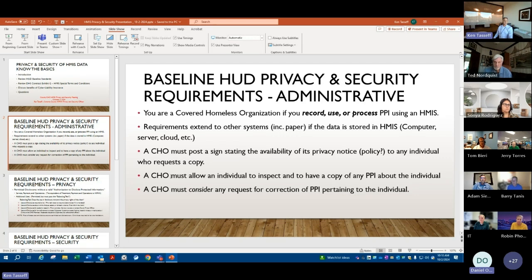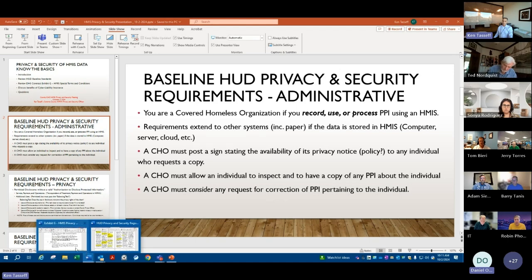And then two other things that I noted that are very similar to HIPAA. One is the CHO must allow an individual to inspect and have a copy of any PPI about the individual, and you must consider any request for correction of PPI pertaining to the individual. One of the things that I would recommend is that if a request for corrected PPI is turned down, be sure you document the reason for that. If it's ever audited, you'll want that documentation in place. And just for reference, let me go back.